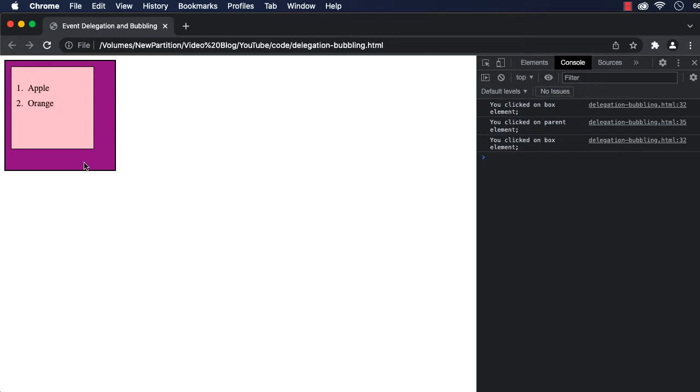Why? That is called event bubbling. Even when we click or trigger the event of a child element, the parent's event also will be triggered. So the event will be bubbled up till the root parent element. Now suppose I click on apple. What is the message we are actually expecting? We are expecting the message you clicked on apple element. But what we will see is that we will see 3 messages. Already here 3 messages are there. We will see 3 more messages.